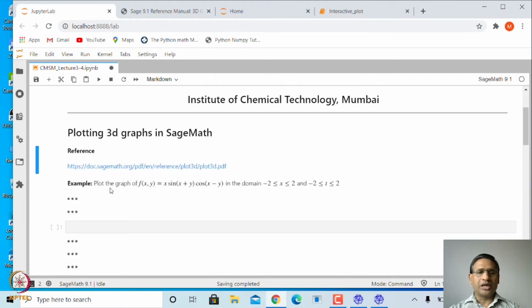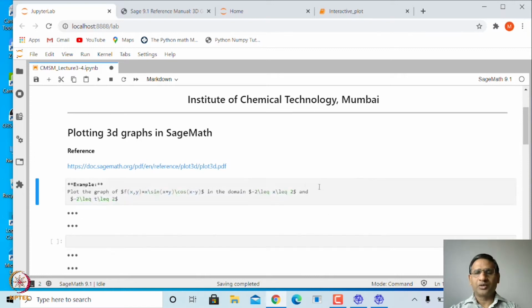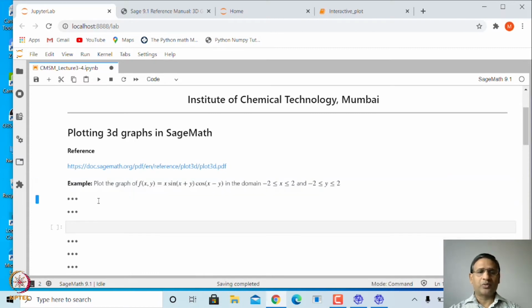We want to plot the graph of a function f(x, y) is equal to x sin(x plus y) cos(x minus y) in the domain x between minus 2 and 2 and also y between minus 2 and 2. This would be y. So, let me change this to y, x and y varying in the domain minus 2 to 2.